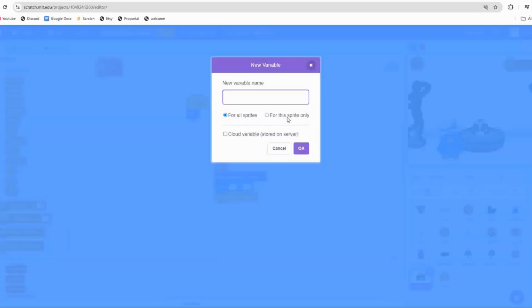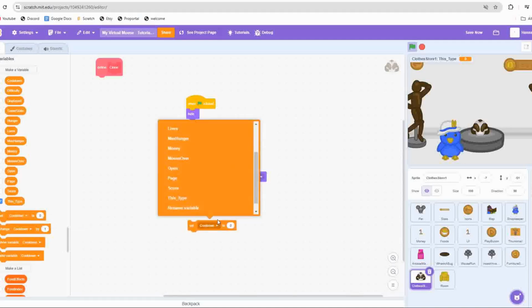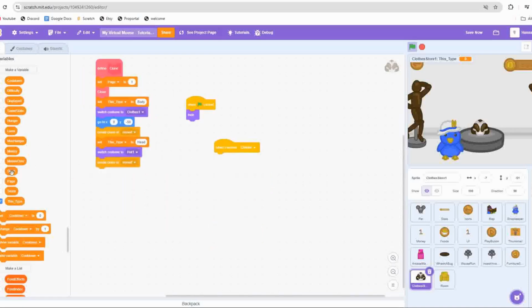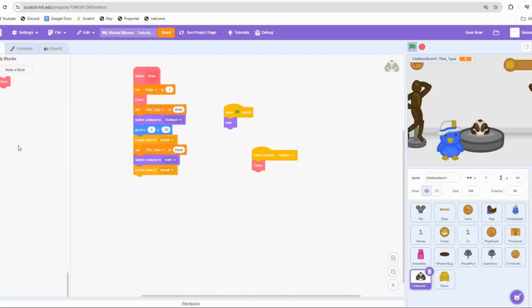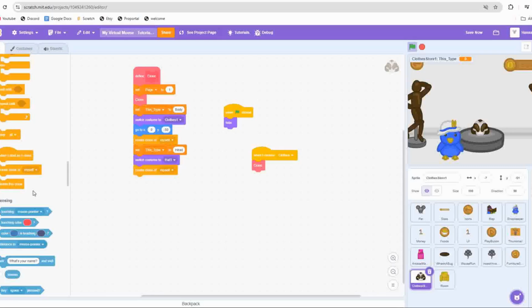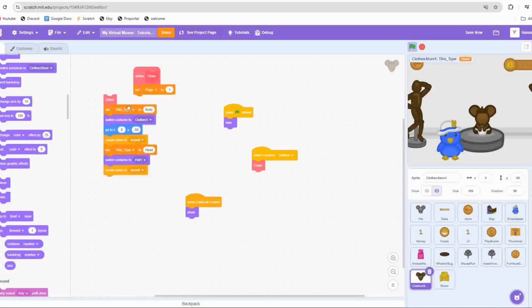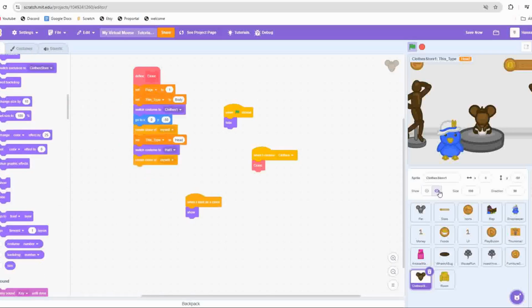You also want to make a variable for this sprite only, this type. Let's set this type to body. Then we can duplicate that, remove the go to block, and switch costume to head. Actually, this all needs to be under clone, not the when I receive clothes script, sorry. We can just attach a clothes one to the clone instead. And then when I start as a clone, looks show. And make sure you don't have this clone script in there, that shouldn't be in there. Don't know why I added that.